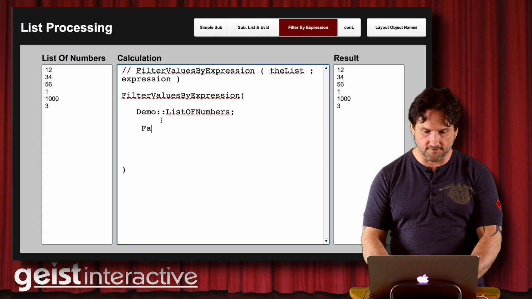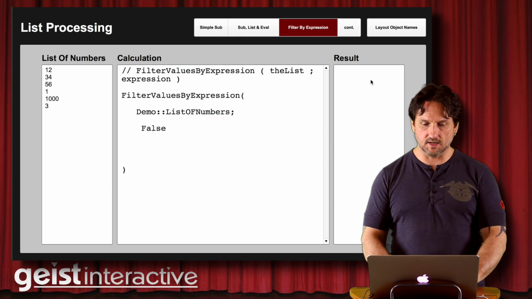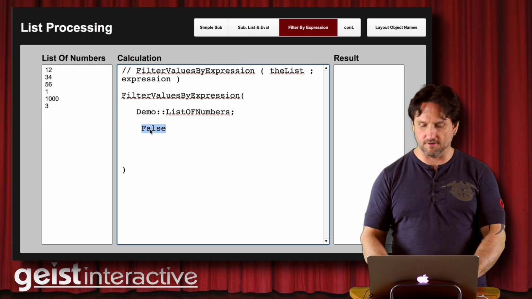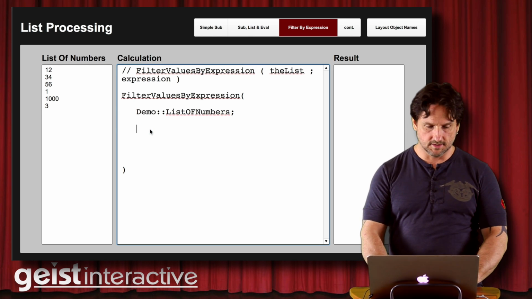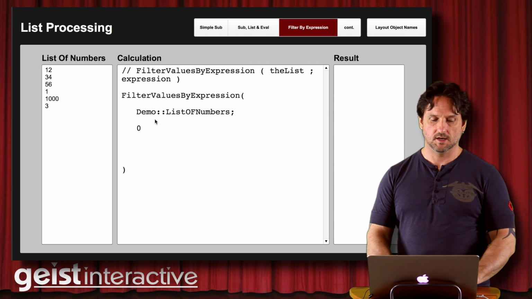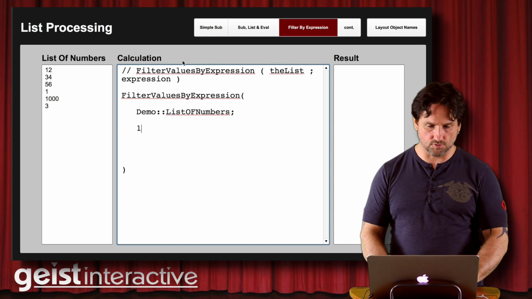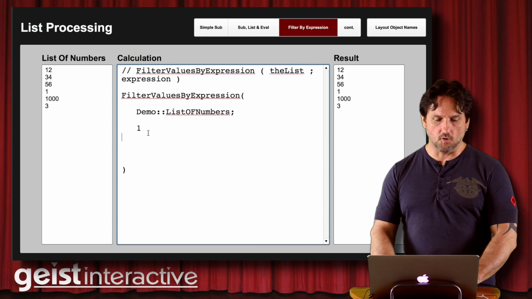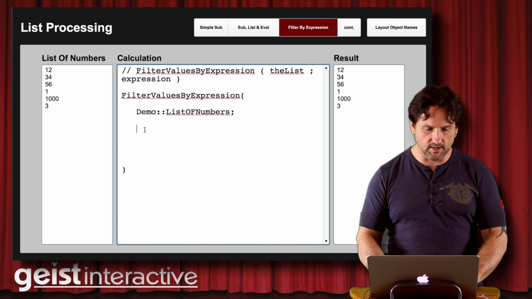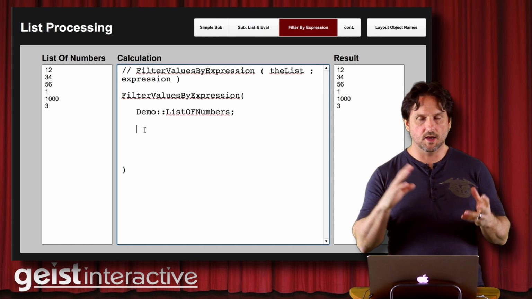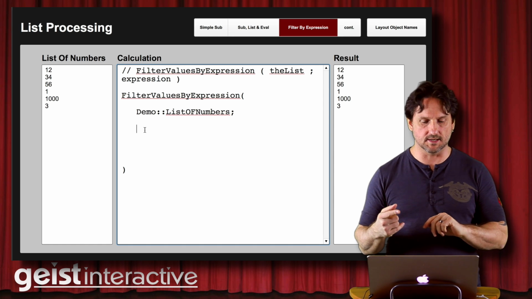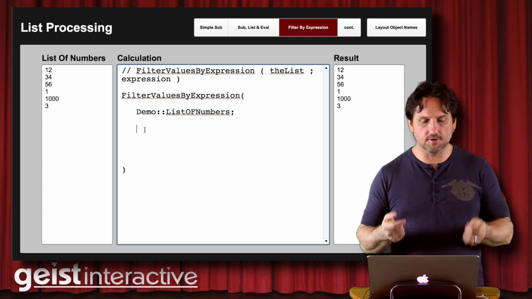Now, if I pass in false, I'm going to get nothing in the result because this is a valid FileMaker calculation equal to false or 0. So 0 is actually the same as false, and 1 is actually the same as true, right? But we can get a little more creative. We can actually do some math on here and actually try to build up a FileMaker expression to filter this list. So how do we do that?